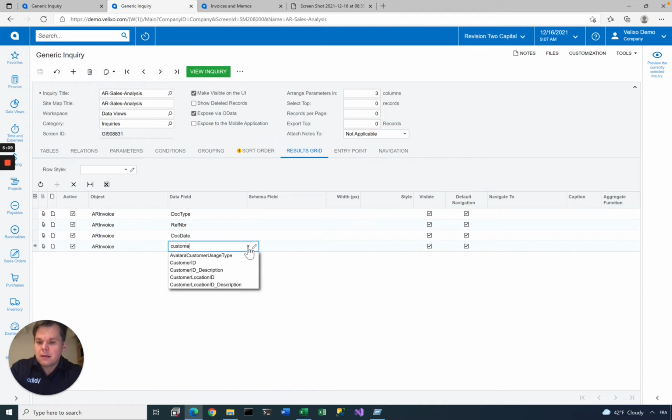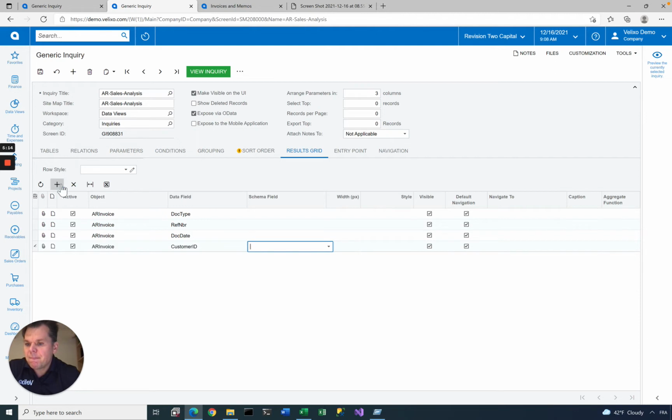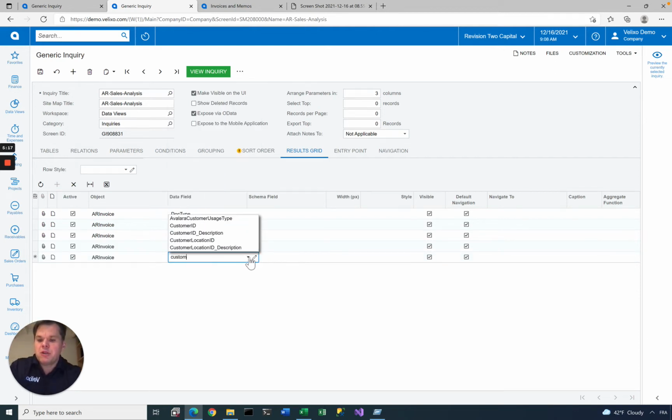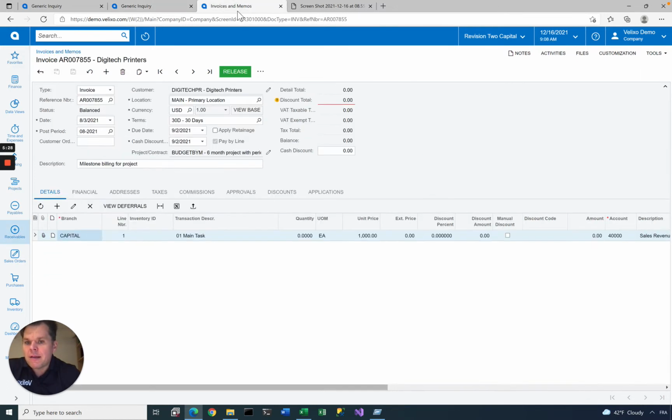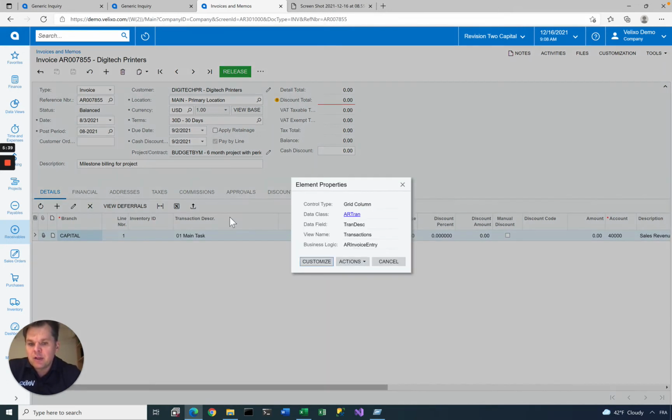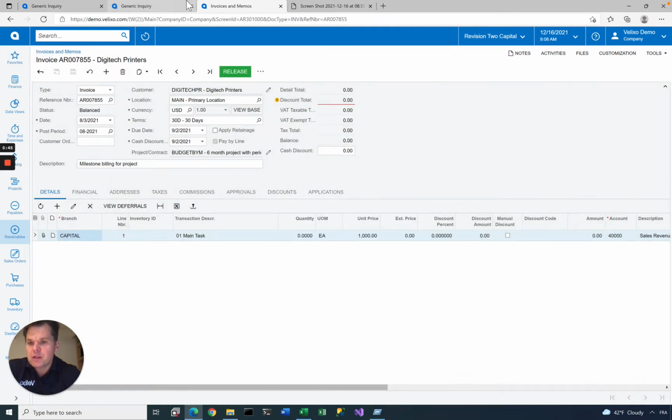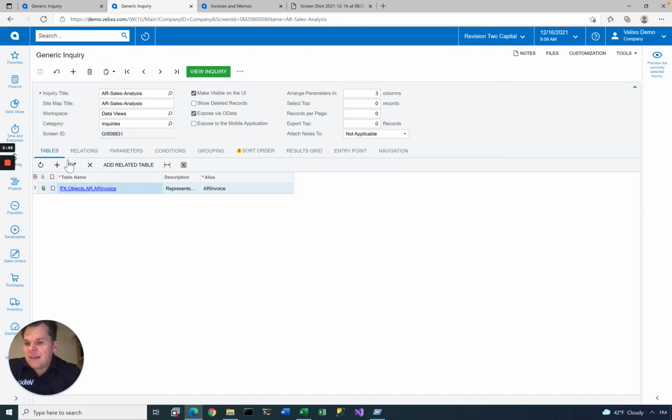Let's add customer ID. Let's add the customer name so we can get it here from customer ID underscore description. And then we need to get the detail lines. So the detail lines are in the AR trend table. Okay, so you can figure this out by yourself by using, again, customization inspect, and then by clicking on any line that you have here. So it will tell you, for example, this is ARTran.TranDesc for description. So let's add the AR trend.